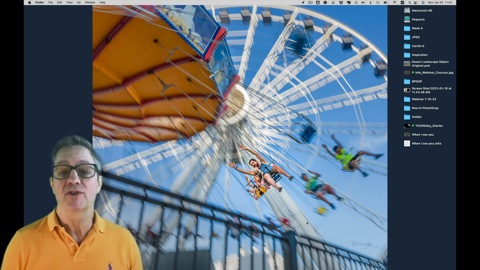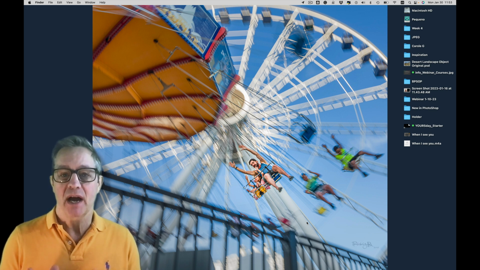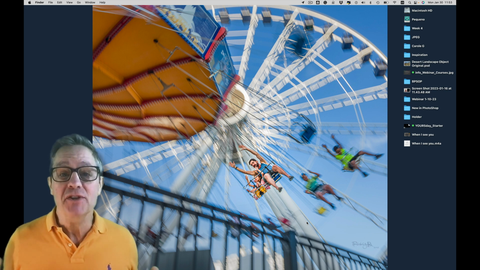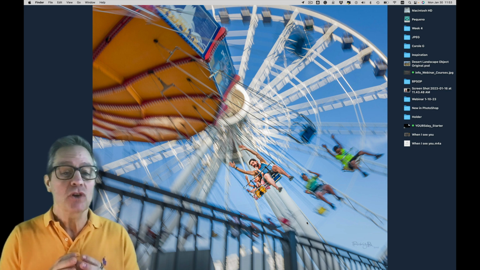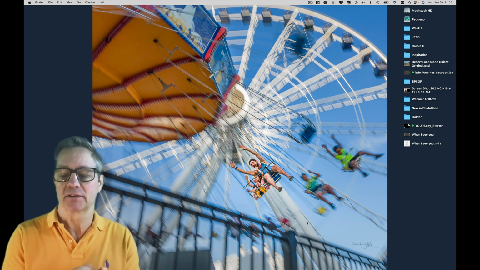Welcome to week 2, bonus 1 on layer masks. Hey, layer masks, I think, are one of the top 10 features of all of Photoshop. So these are masks worth learning. I want to say something else.